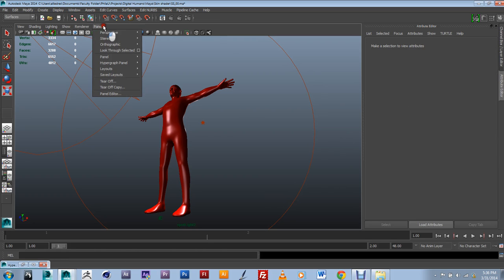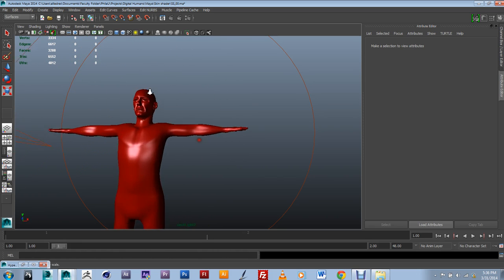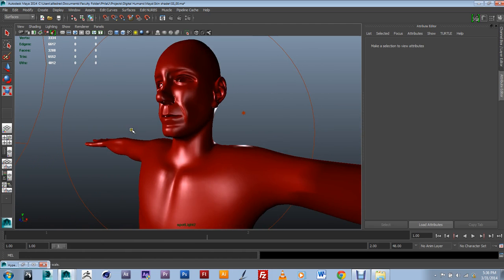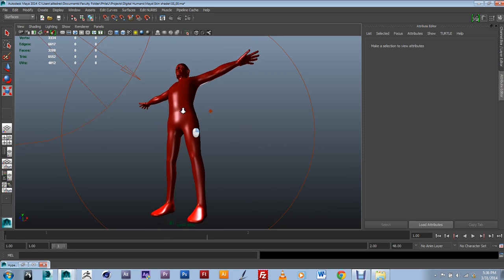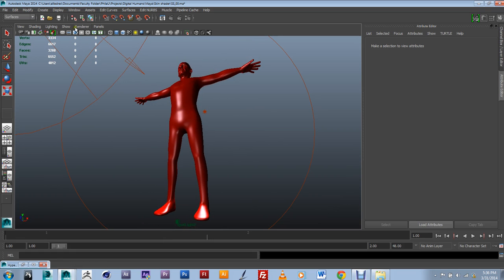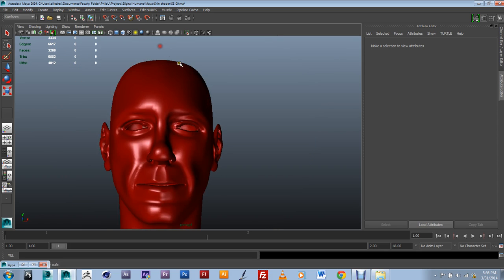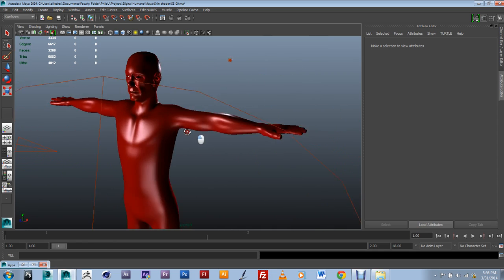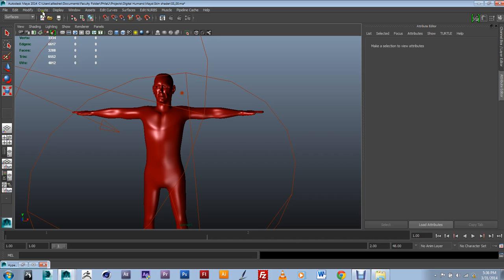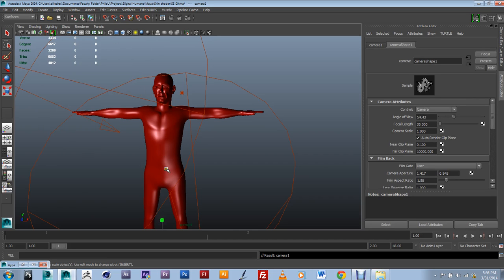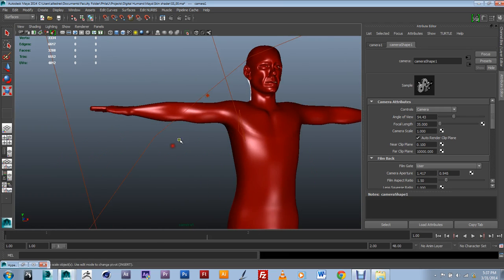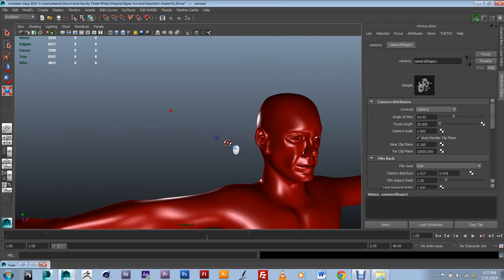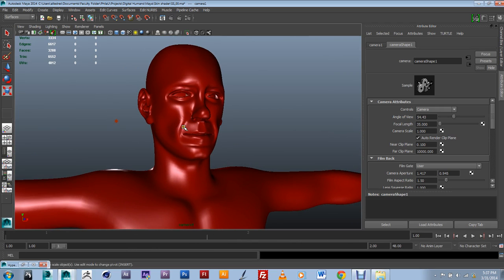Another thing that I want to do is set up a camera. I'm using my light here, so I shouldn't be doing that. I want to get out of here and go to my perspective view, then go into Create, Camera. Same thing, I want to look through it so I can set up the shot for my render. My main light is coming from this side, so I probably want to have the camera somewhere around here.